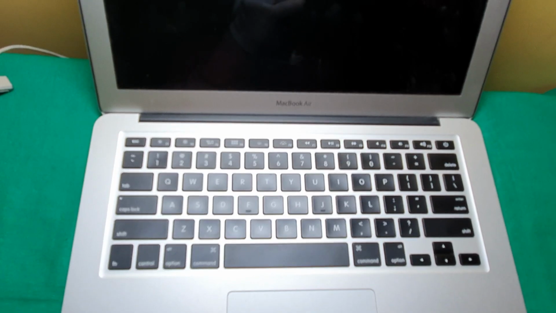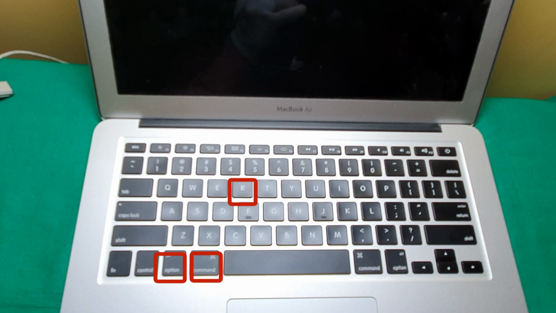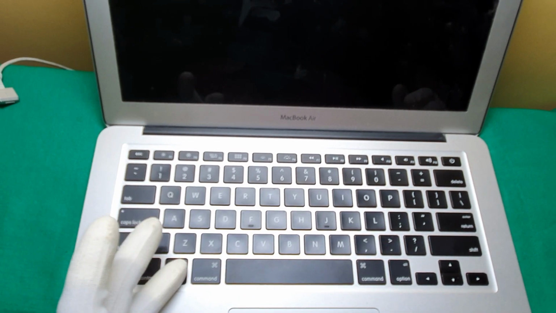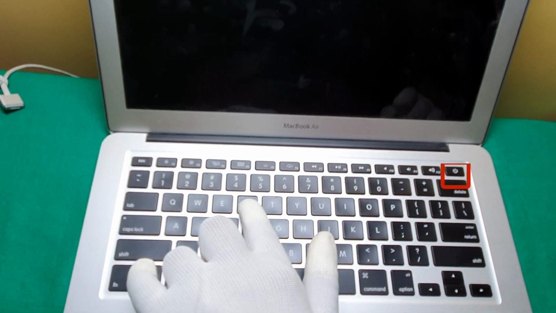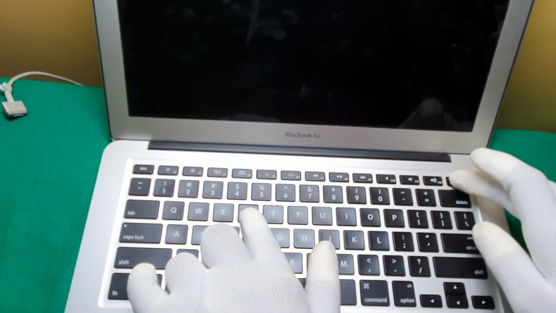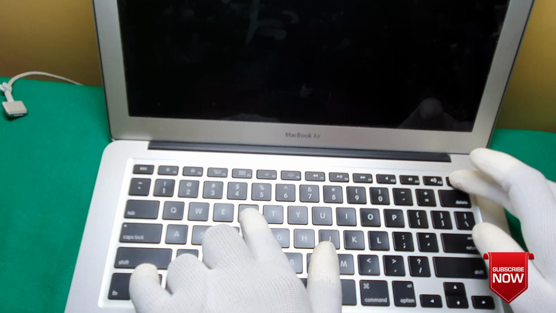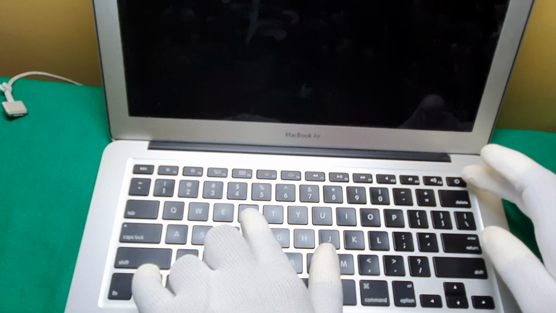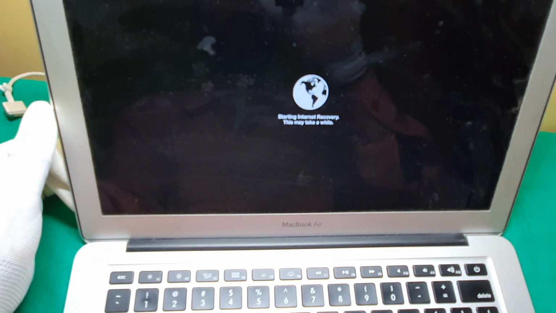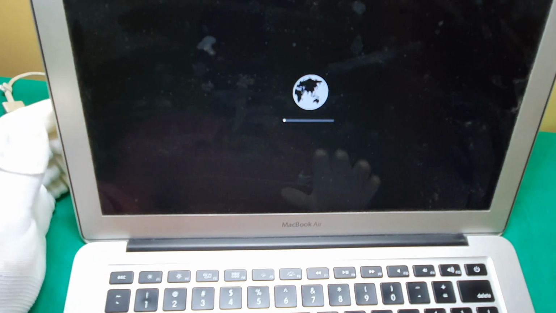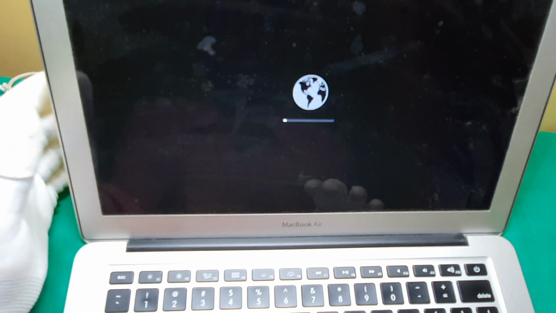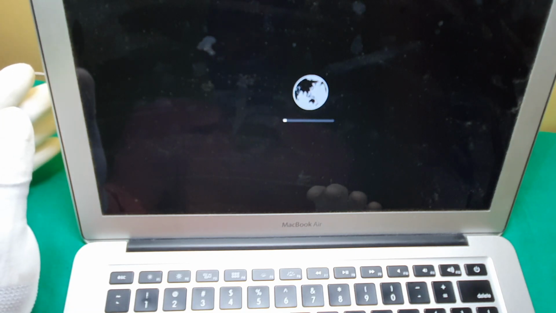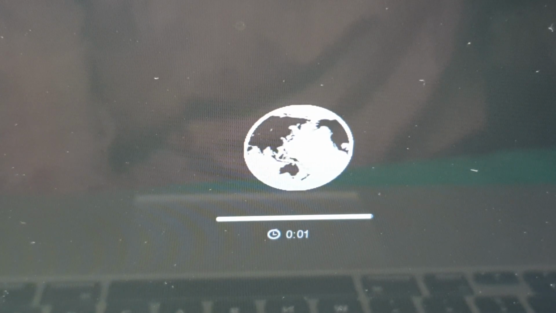To install Mac OS, press Control or Command, Option with R, then press power on and wait for a few seconds. After some time, you can see a globe icon appear on your MacBook screen. Now your MacBook is connected to the internet and ready to download the new OS. Now the program download has been completed. Your Mac will be turned on shortly.